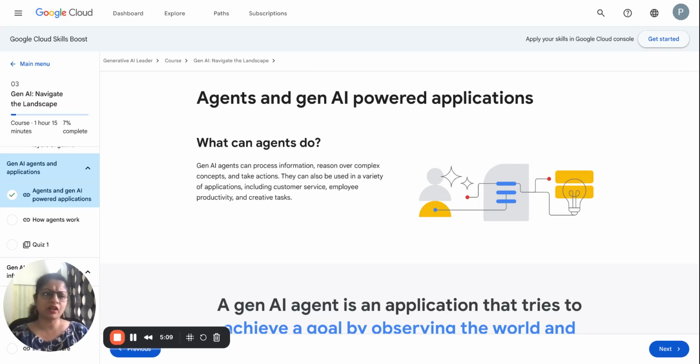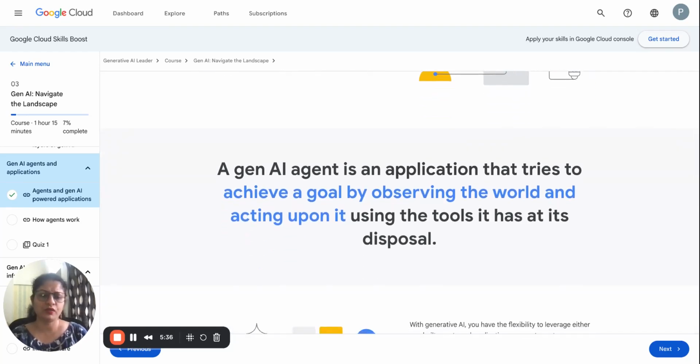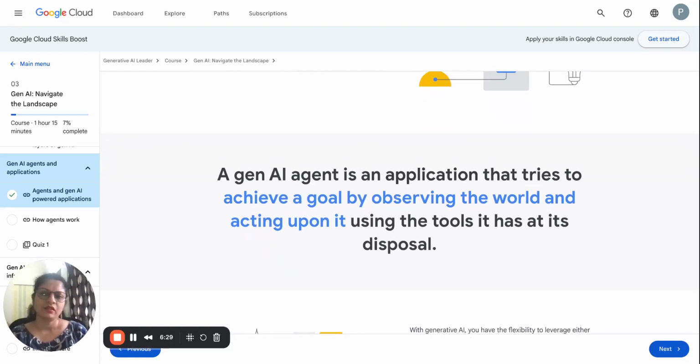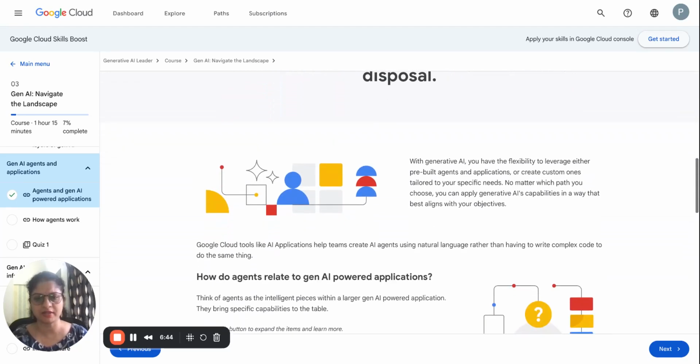So Gen AI agents are not just for question answering. They can understand and respond in natural language. They can automate complex or multi-step tasks, and they can deliver a personalized response based on the user. They are being used across industries, from customer service bots to creative AI writers and employee assistants. So in short, a Gen AI agent is an application that tries to achieve a goal by observing the world and acting upon it using the tools it has at its disposal. This is the definition of AI agents.